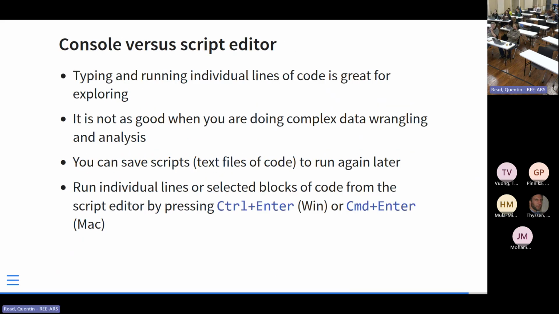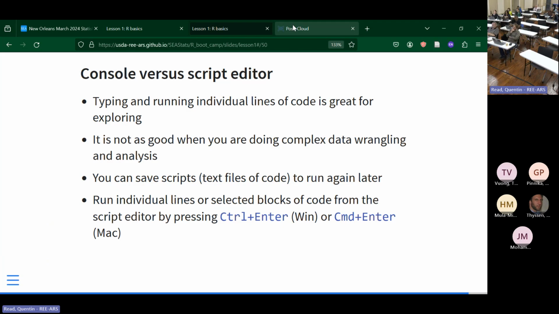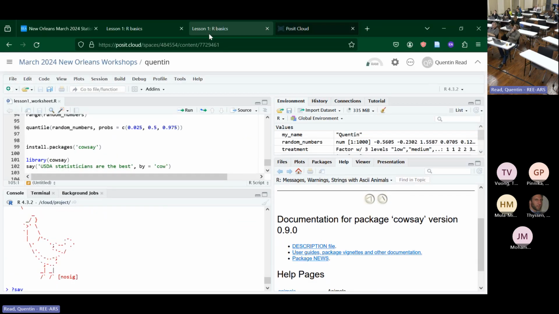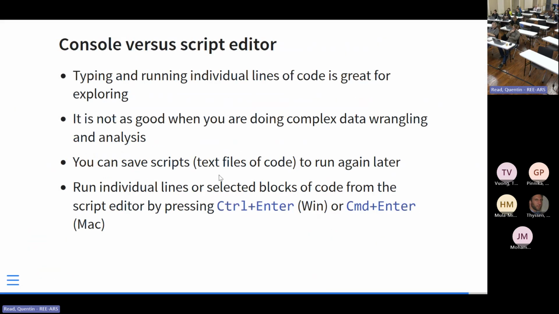And just other points about best practices. I think we've said this already, but the console, where we type individual lines of code down here, is great for exploring, but it's not good if you have a complex data manipulation and analysis pipeline that you want to do multiple times and maybe have other people do. That's where you want to save those scripts, and then you can run them again later or share them with others.